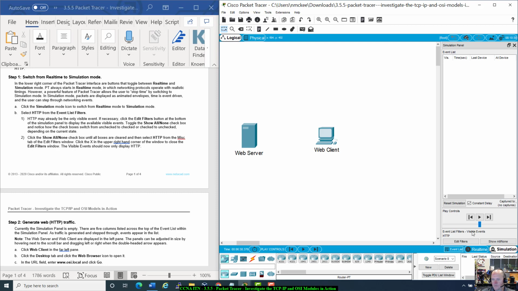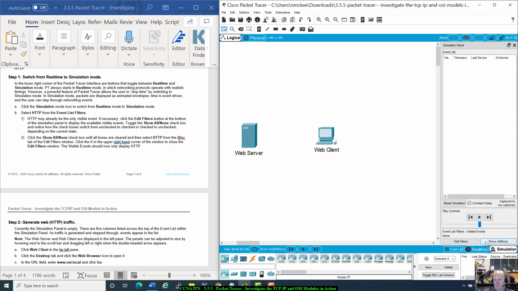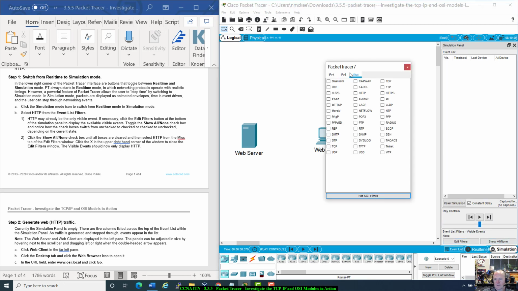Event filters, visible events for HTTP. All right, HTTP already the only visible event. If necessary, click the Edit Filters button at the bottom of the simulation panel to display the available visible events. Toggle the Show All None checkbox and notice how the checkboxes switch from unchecked to checked or checked to unchecked depending on the current state. All right, like I did under the miscellaneous tab, HTTP.